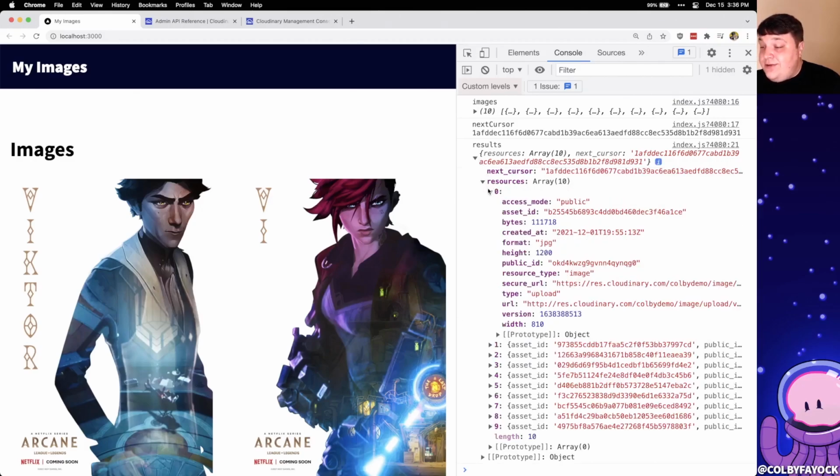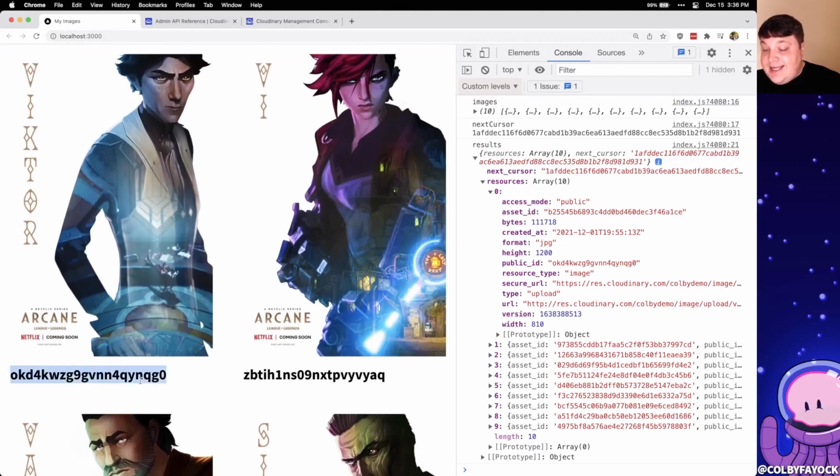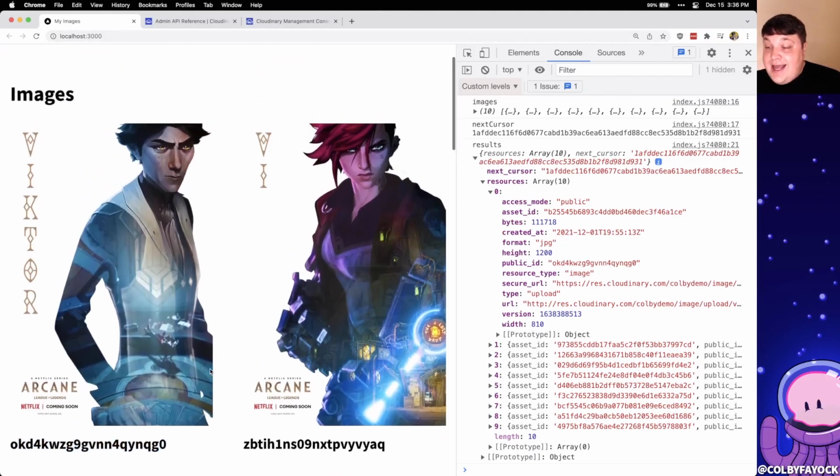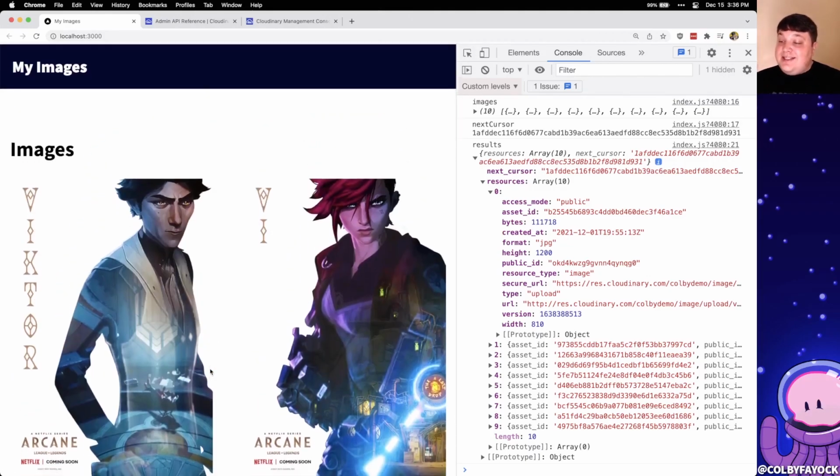And this is actually going to be the exact same request as we see here, where we can see that these IDs actually align. Now that's because we're making the exact same request a second time, but in the browser. What we really want to do is pass in this next cursor so it gets the next page of results.